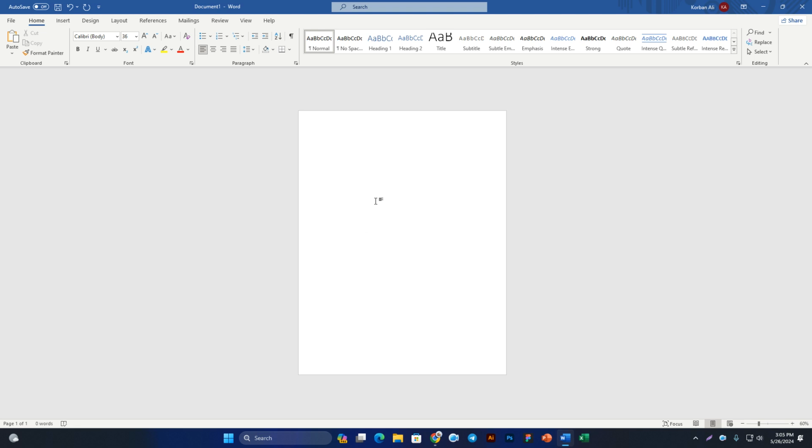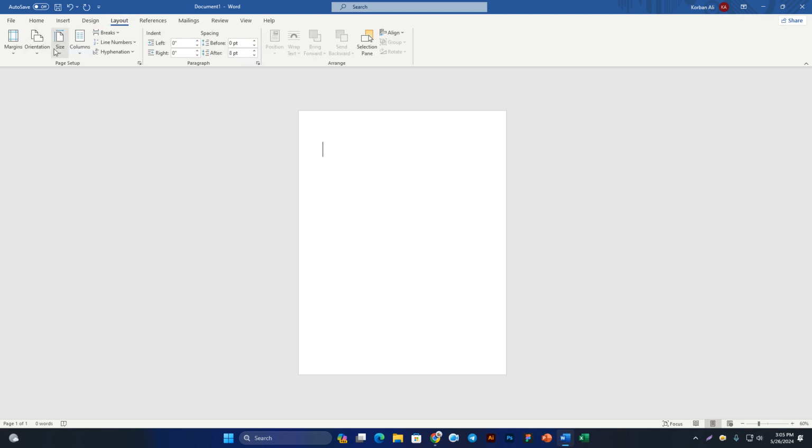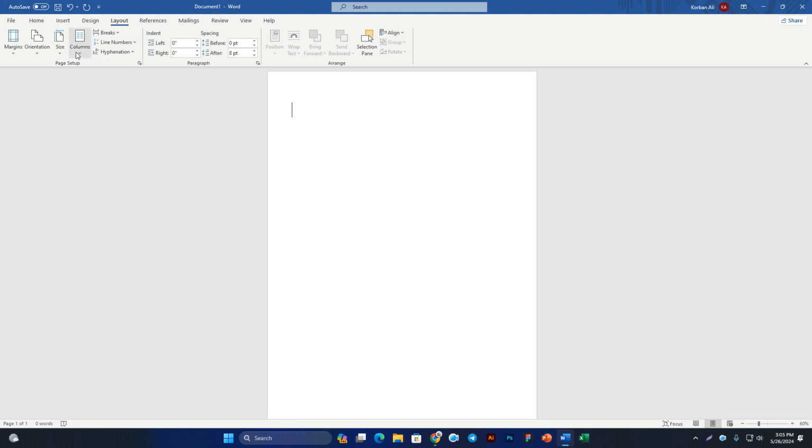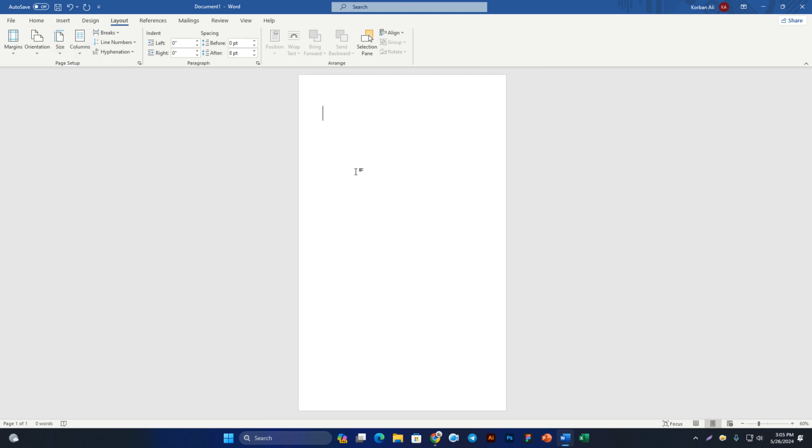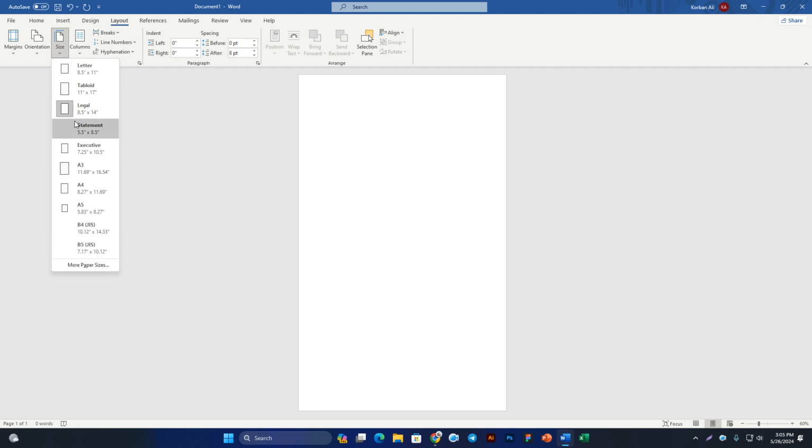First of all, you have to open your Microsoft Word document, then simply click here on Layout, and then here you can see the option Size. Simply click on Size, then you'll get a lot of default paper sizes. For example, if you click Tabloid, then you can see like this. If you click Legal, it has more height.